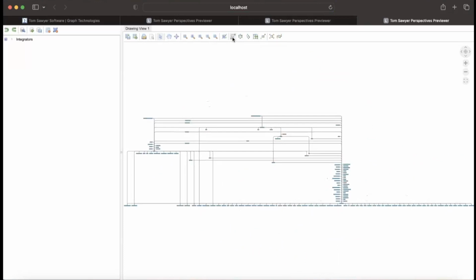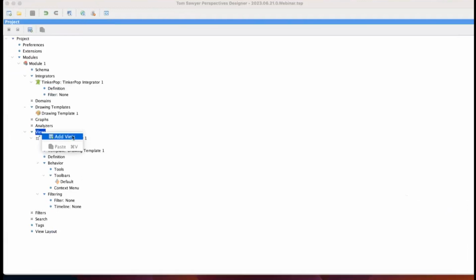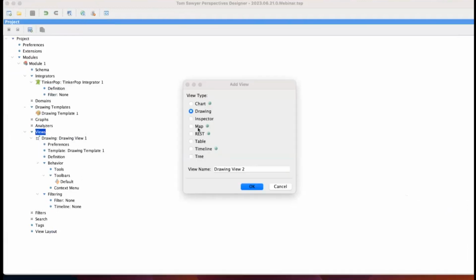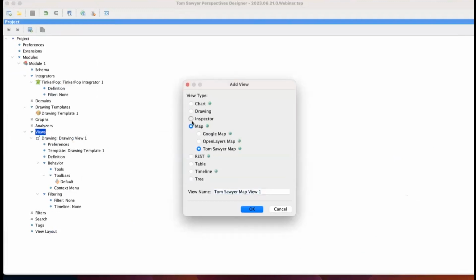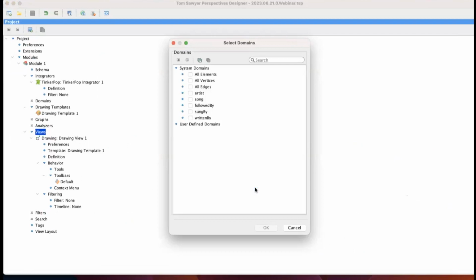Let's add some more data views. Okay, so we have a drawing view. Let's go in and add an inspector view. So I'm going to come over here and say add view. We're going to add an inspector this time. The inspector is going to show us those details of the element. So we want to do this for all types of elements.